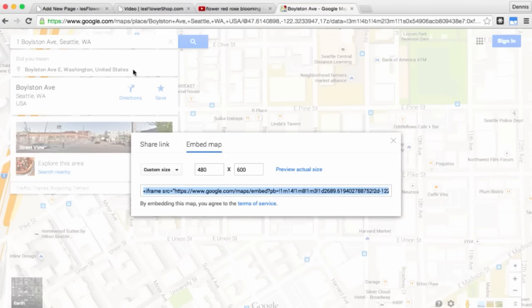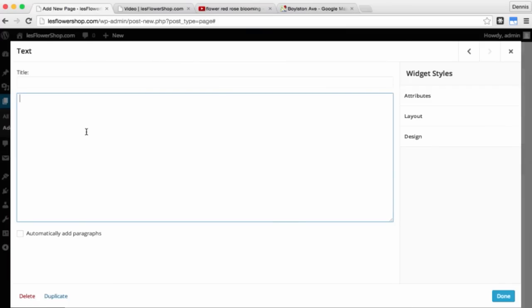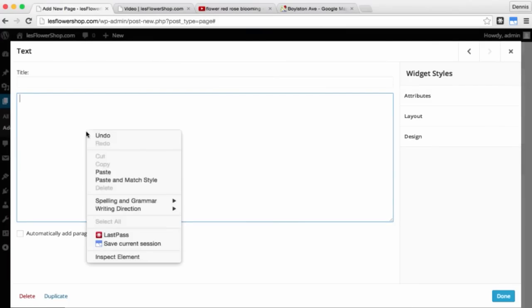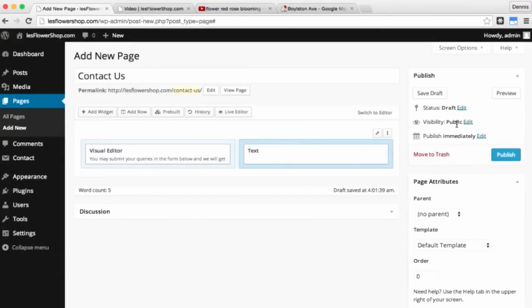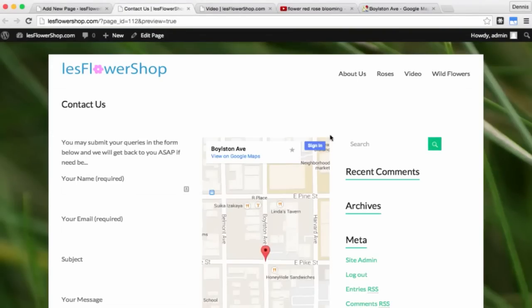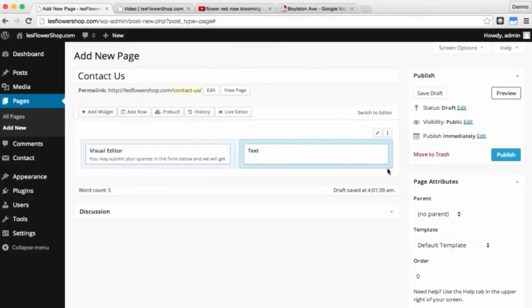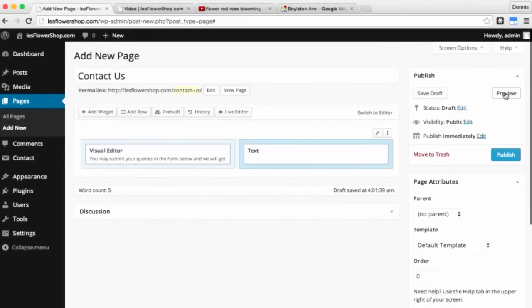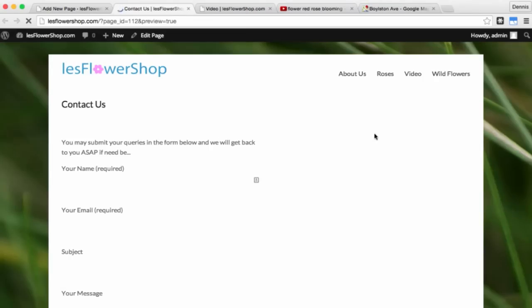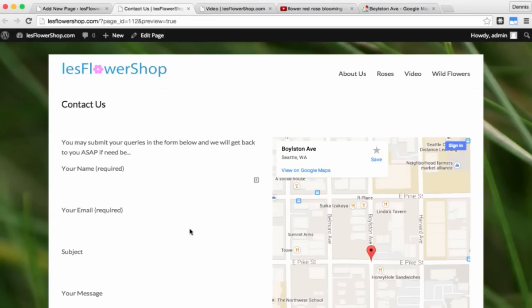Let's head back to our dashboard and paste the code here. Click Done. Then click on Preview. Oh, we forgot to remove this part of the screen. Let's go back to the dashboard. Move down the page. Select Layout, no sidebar, full width. Preview again. Yes, this is what we want.